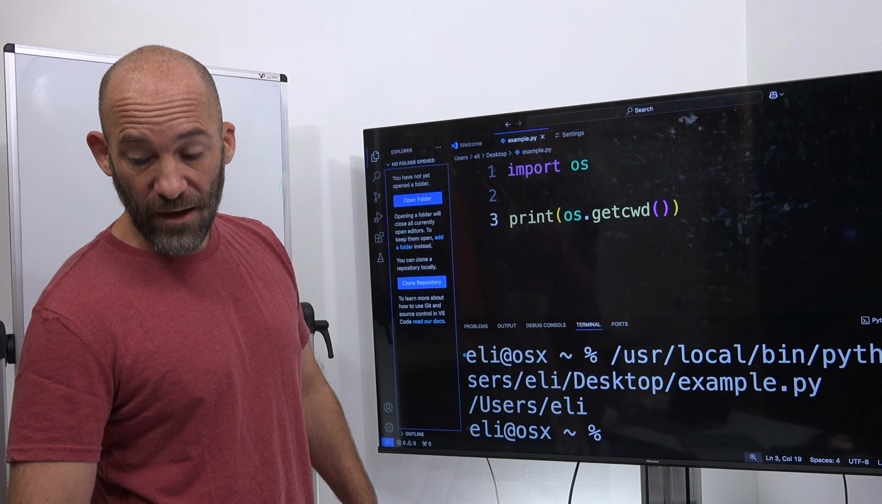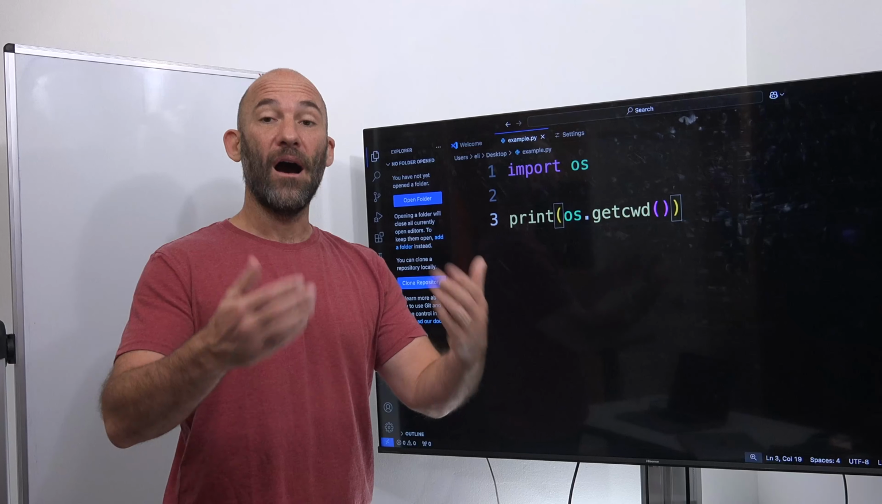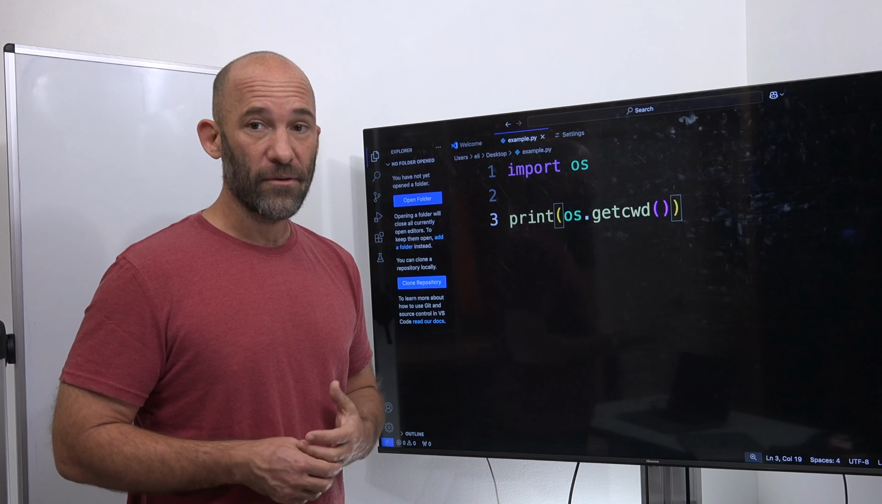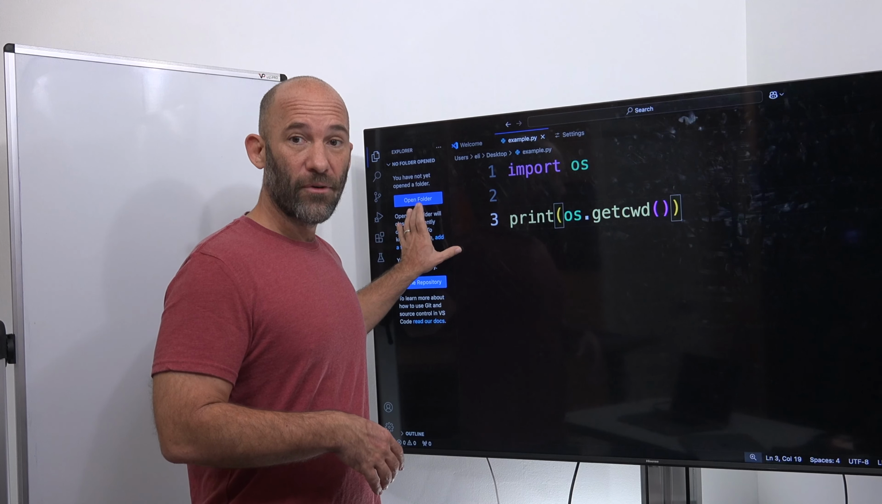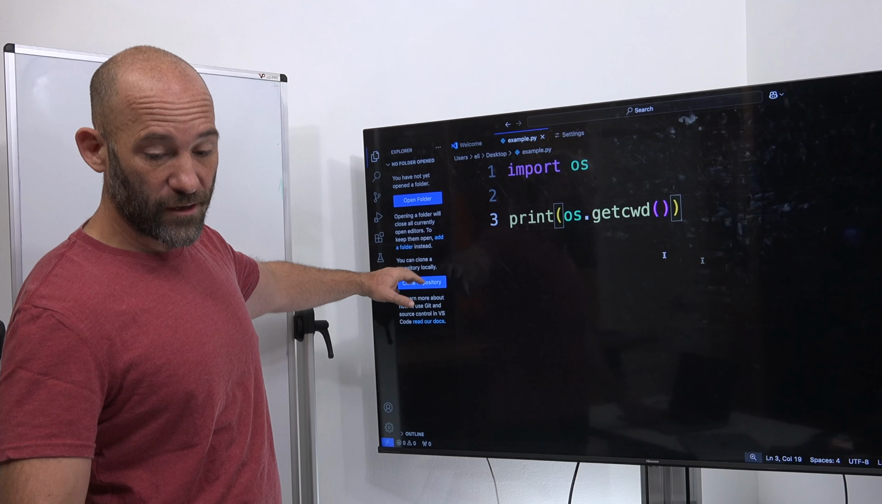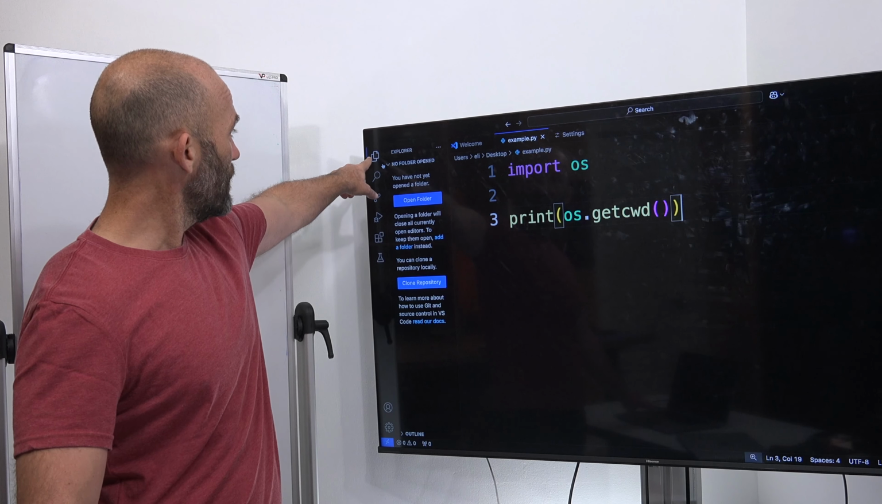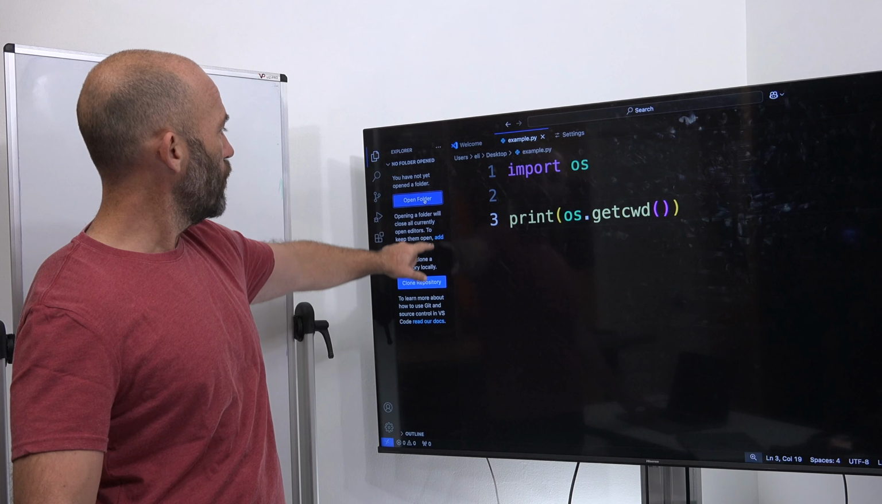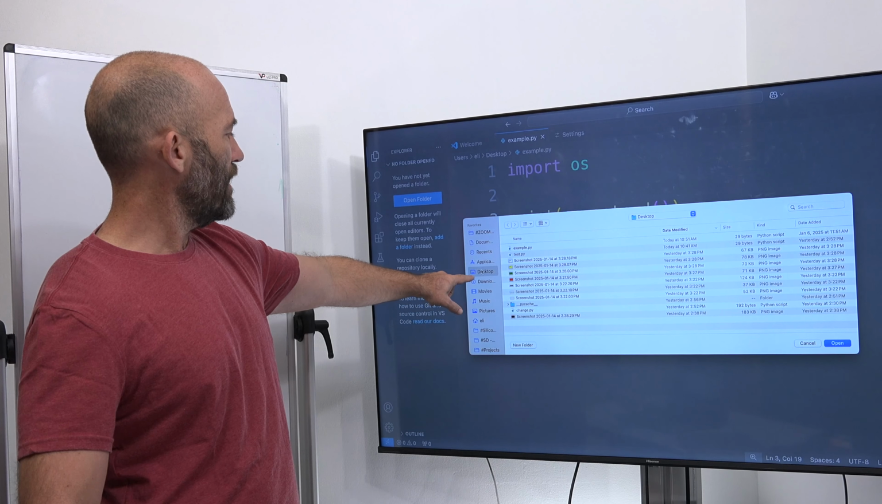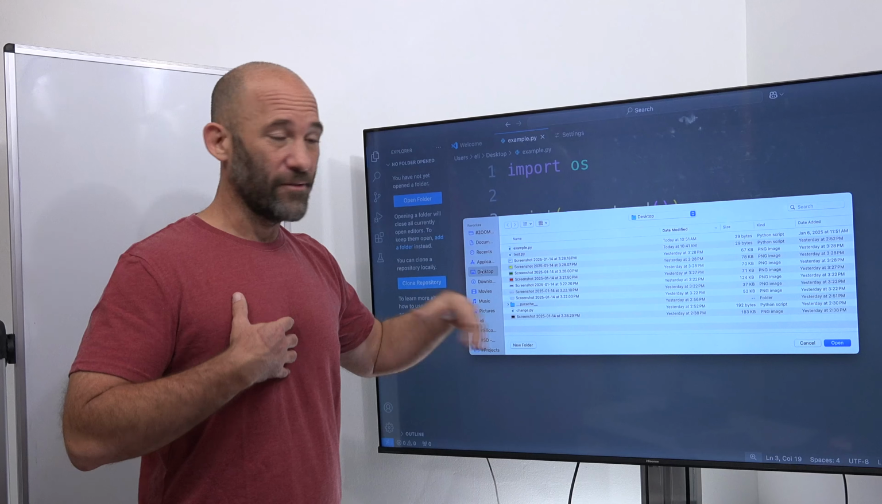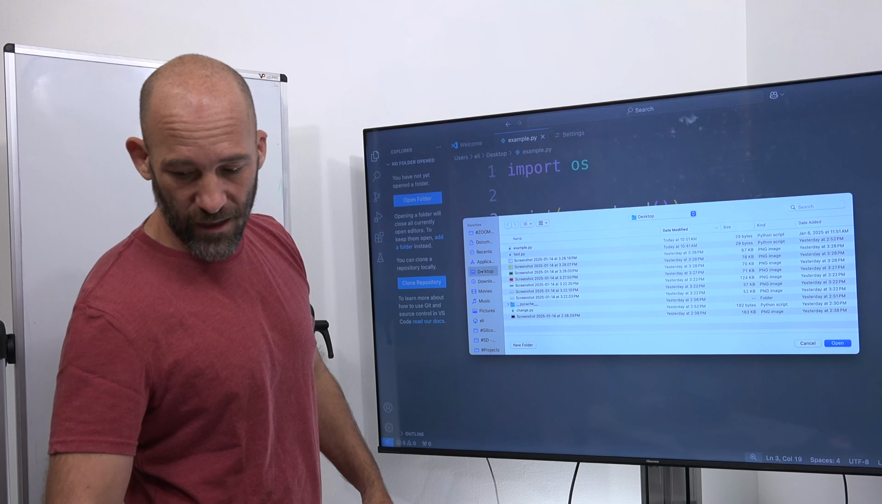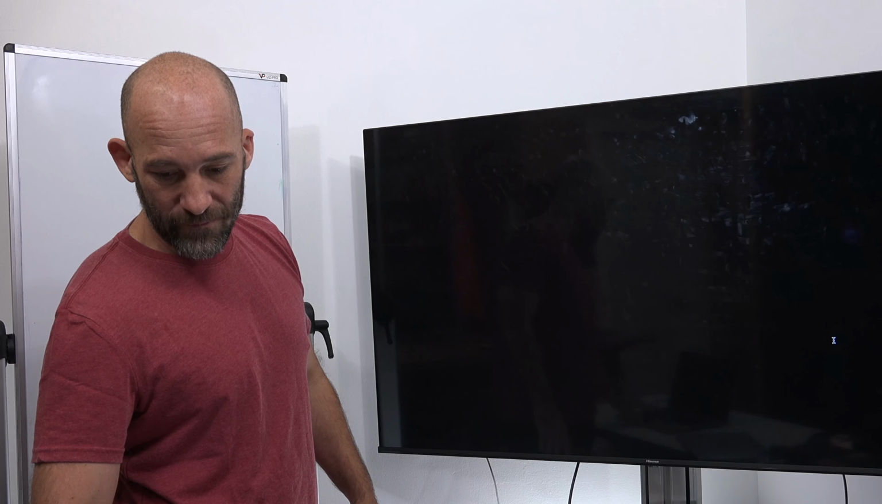So one of the things that VS Code can do for you is that it can automatically change the current working directory if you've opened the folder up in the workspace. So I can go here to open folder. So you go here for workspaces, you go here to open folder. Then once you've done that, I can just highlight desktop, so that's the folder that my examples are on, and then I just simply do open.